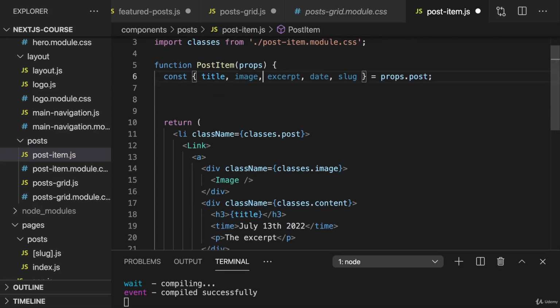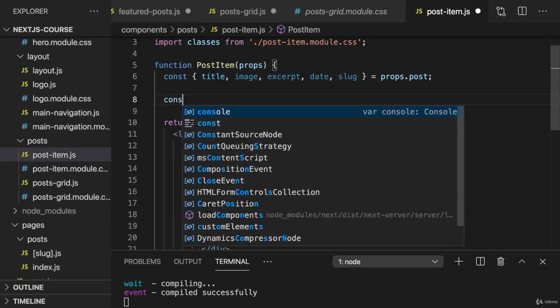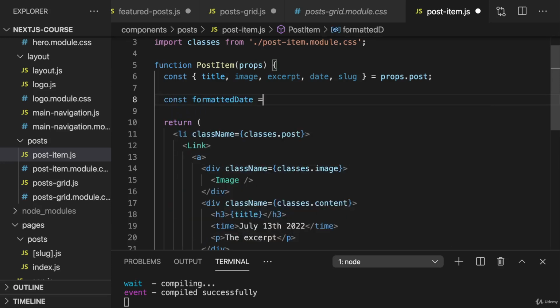Because the date which we get here as a prop will be in a more machine readable format. Also human readable, but not nicely formatted. And I want to make sure that it is nicely formatted. Hence here, I will actually create a formatted date constant where I create a new date object and pass my date prop to it so that a new date JavaScript object is constructed based on that date value which I receive here. And hence, of course, we have to make sure that date holds a value which can be used with this constructor function. And we will make sure that this is the case.